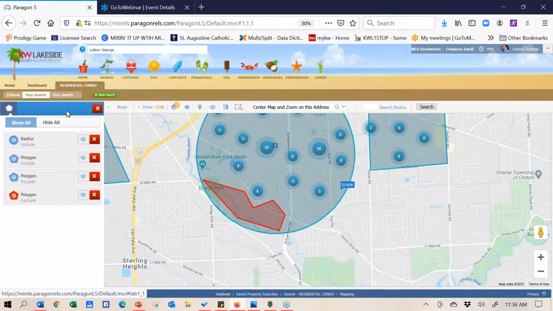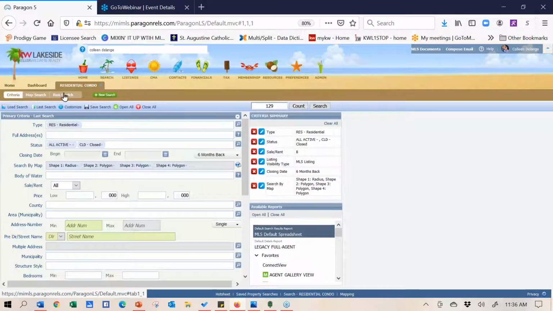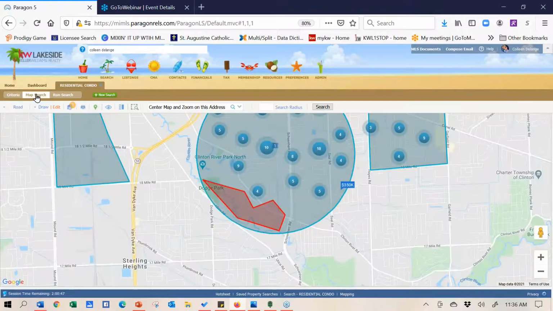Okay. Remember that when you're putting in your criteria and you're doing your searching, there's just 3 basic tabs at the top: your criteria tab, your map search tab, and then your results tab, and you can bounce between the 3. By the way, you can multitask in Paragon. You can have up to 12 different tabs open. So you can be putting in a new listing. You can be searching for a listing. You can just keep opening more tabs so that you can multitask.